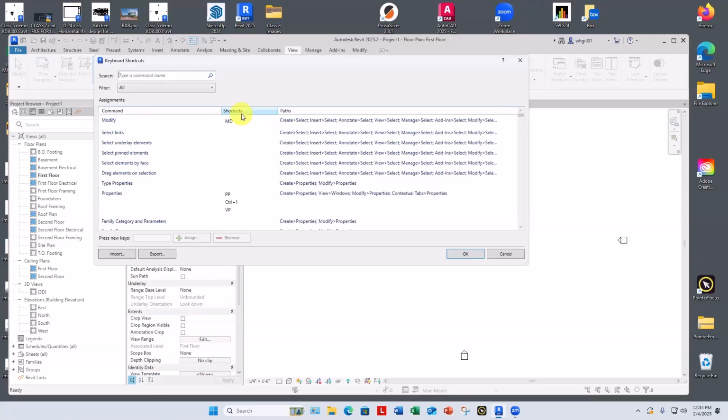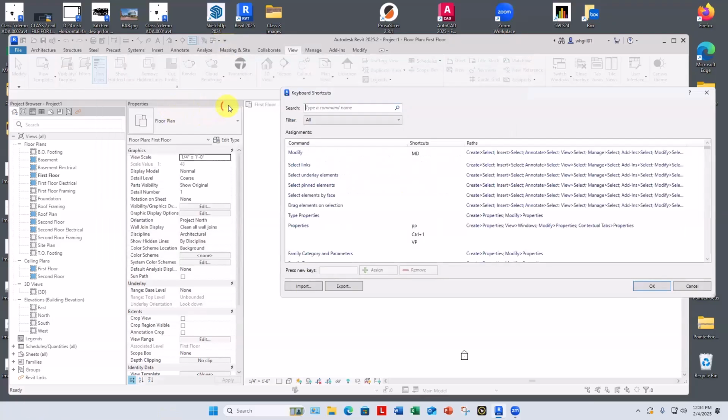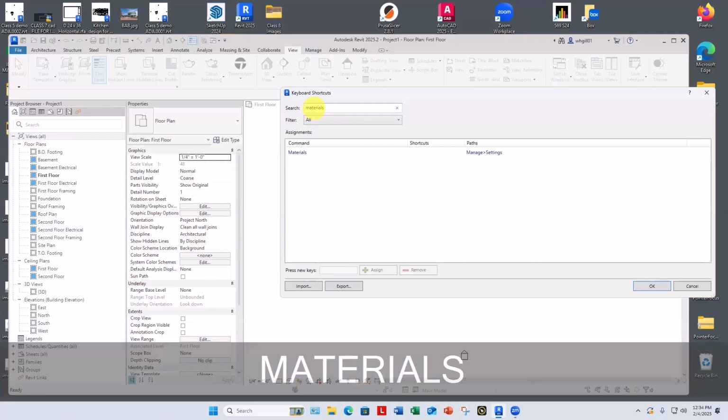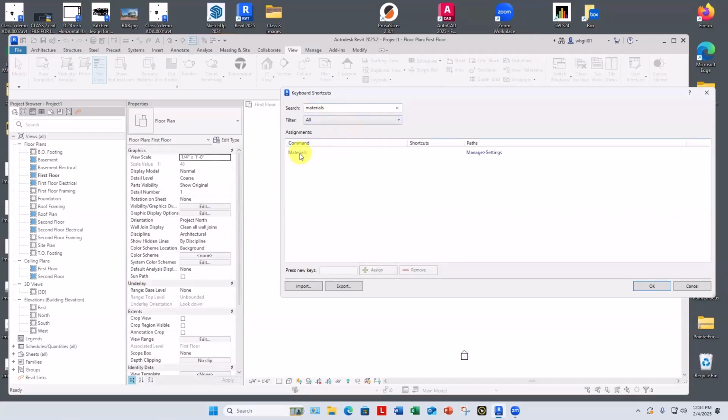So for instance, if you close your properties panel by mistake, just to make room on the screen or something, you can just type PP and it shows back up again. Okay, so what we want to do is make one for the materials editor. Firstly, I'm going to search up here for materials, because it's the materials manager we're doing. And we see right here that the command is Materials and there's no shortcut assigned to it. So I'm going to select it, type MM, and assign.